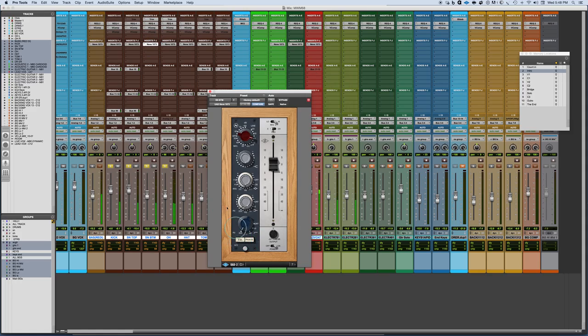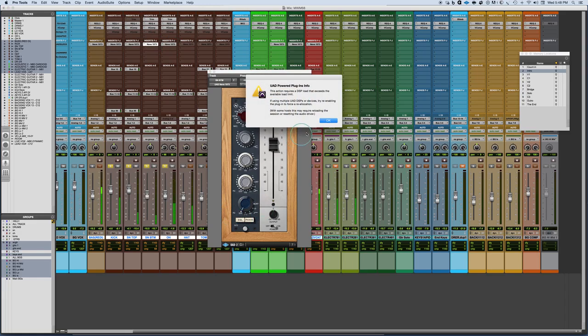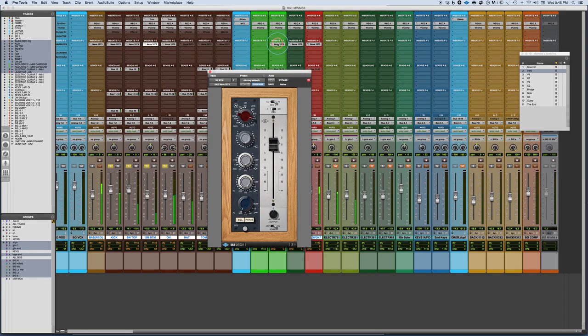Uh-oh, it might be overloading already. These can be pretty intensive in terms of processing power. So what I'm going to do here is kill a few of these guys to see if we can fit in here on the workload. Wow. Didn't expect that.